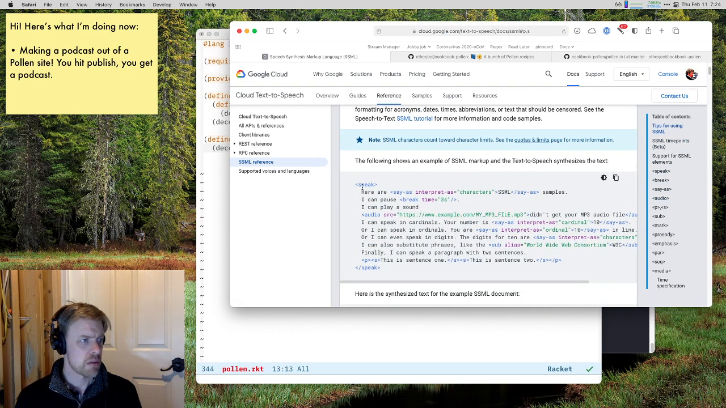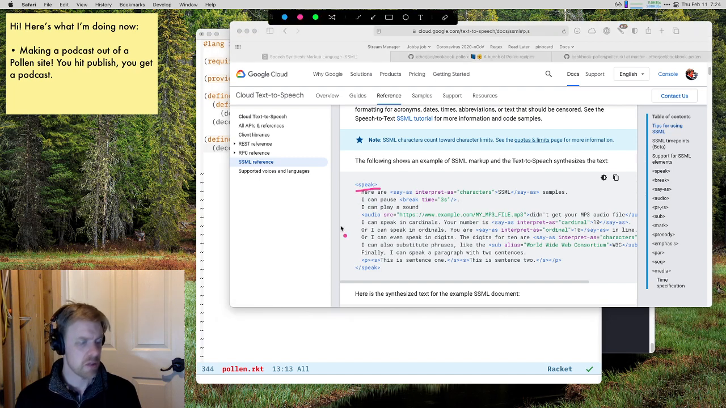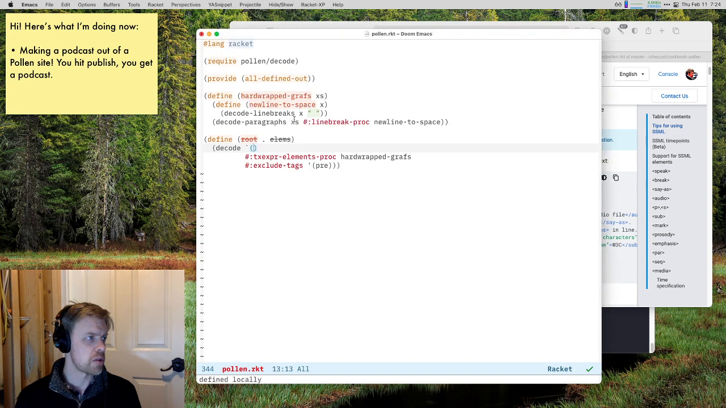Let's see if I can go all the way to the top. Speak. I want everything to be enclosed in this speak tag. So that's what I'm going to do. Speak.